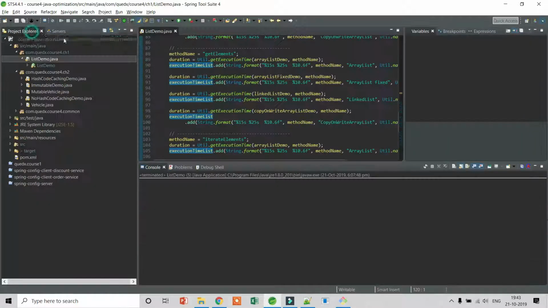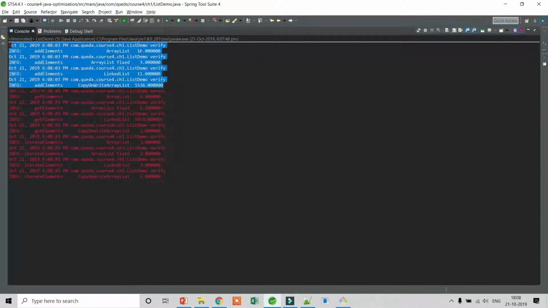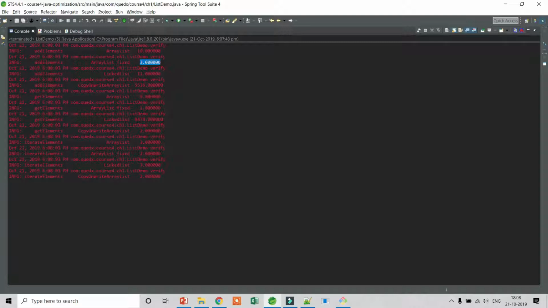Now let's try to run this and see what the result is. So in first case, for add elements, you can see the comparison. Array list, it is taking 10 milliseconds to add 100k elements. Now you can see the array list with the initial capacity is taking relatively less time, naturally because it doesn't have to do the reallocation. Now linked list is as fast as array list in terms of addition, because all it is doing is adding a node, assigning the element to it.